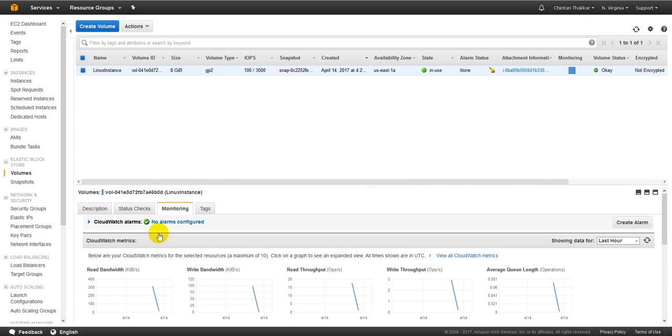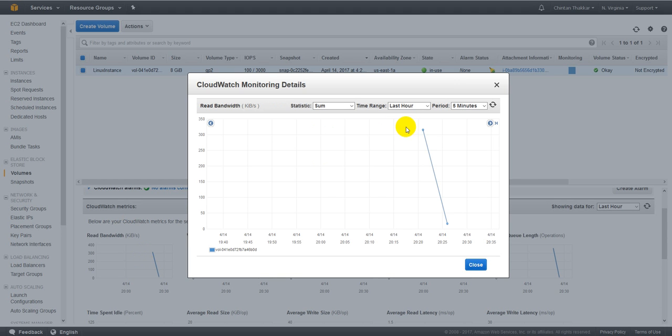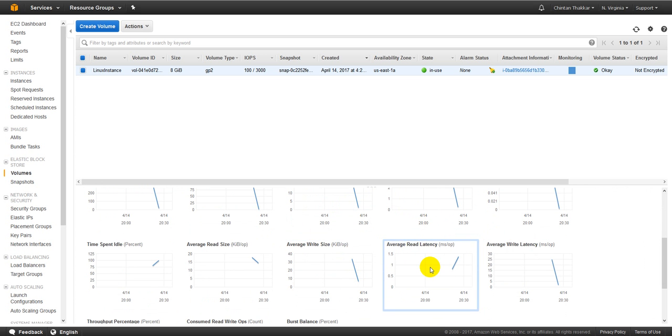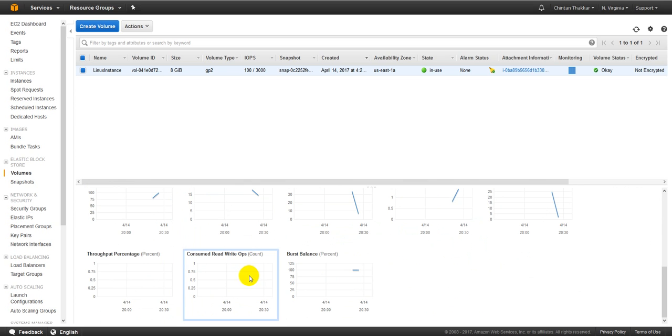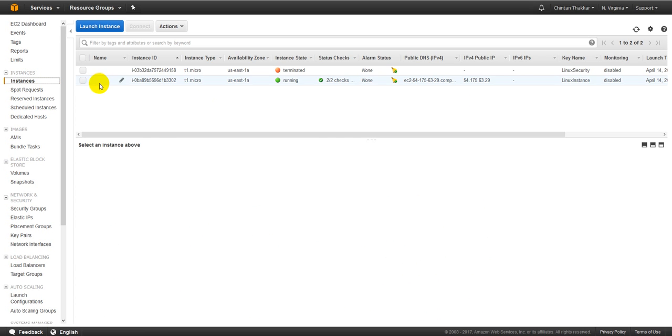Now, when you go to the monitoring for this particular volume, you can see the bandwidth: the read bandwidth, how it looks right now, and the write bandwidth, how you are writing. Write throughput, read latency. It shows different charts so that you can figure out all the IO related operations.